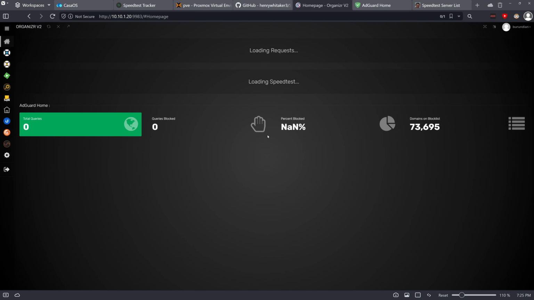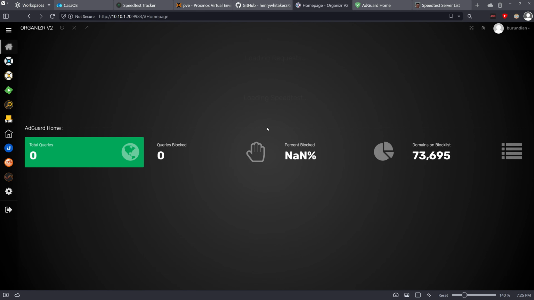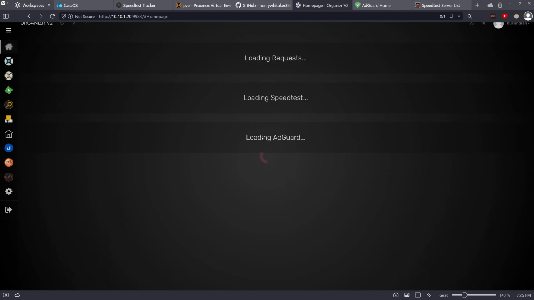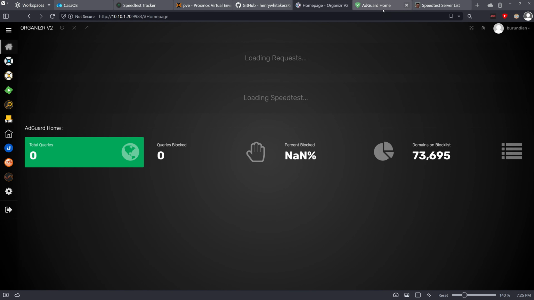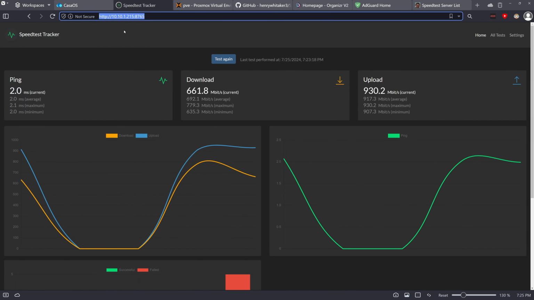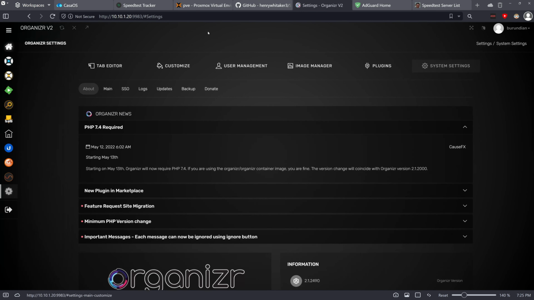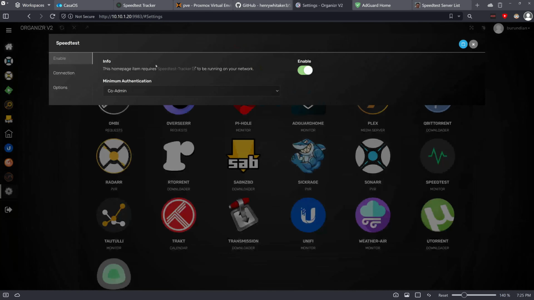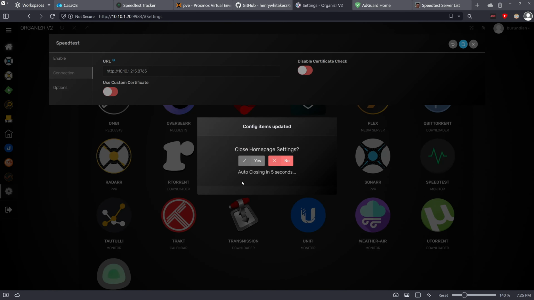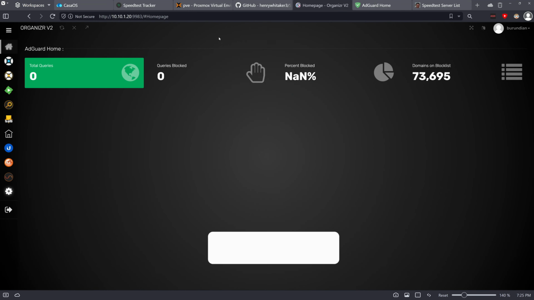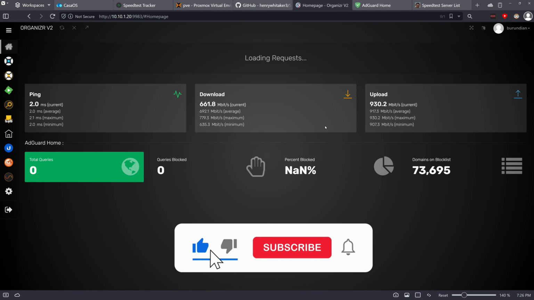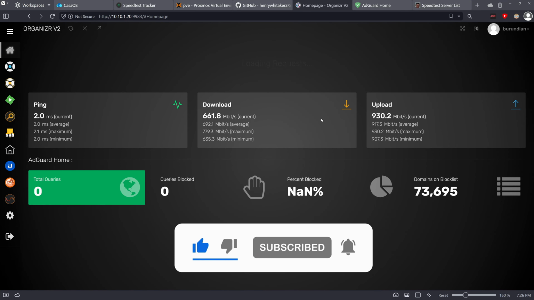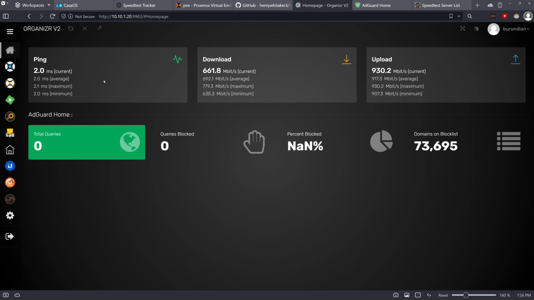And then, do we have any speed tests? No, no speed tests. Is it HTTPS? That might be the problem. It's HTTP, so let's go back and modify that. So speed test here, connection, HTTP, save, and let's go back to the home page. And here you have it, guys. So basically you can track your speed on your Organizer homepage.